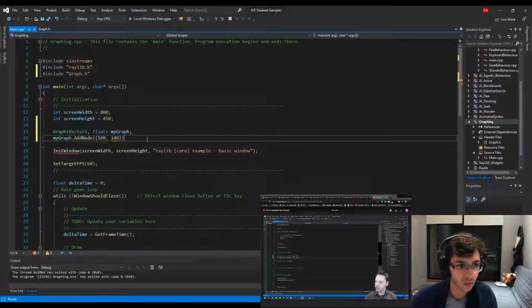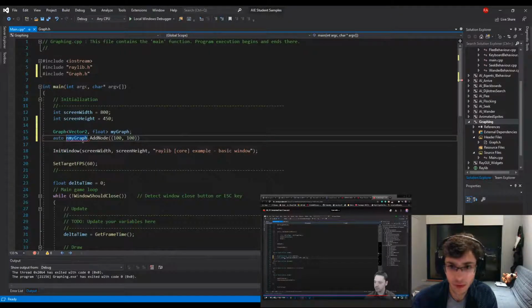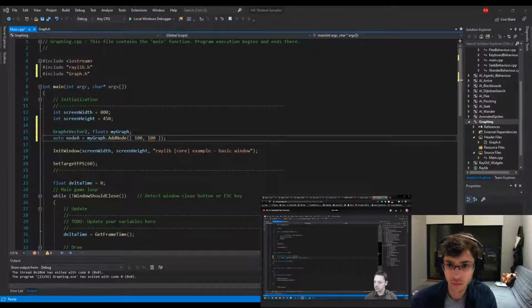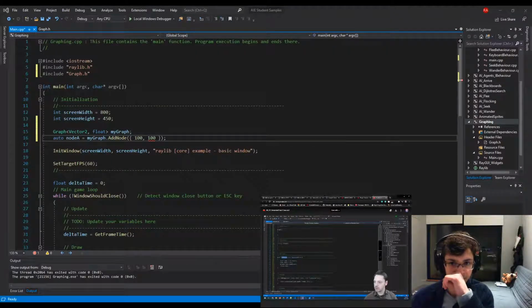And we can say auto node A. I'm not actually very used to using autos. I never really use them. I guess it's easier to just use auto. Should be equal to that. So this should be asking for add node.